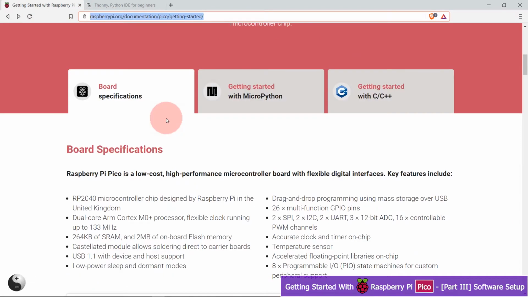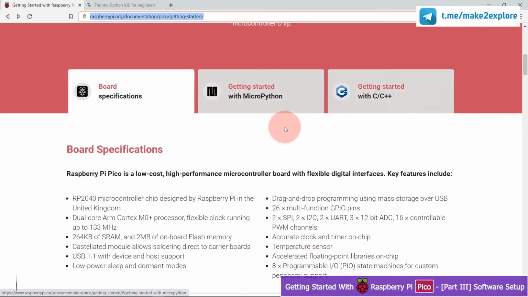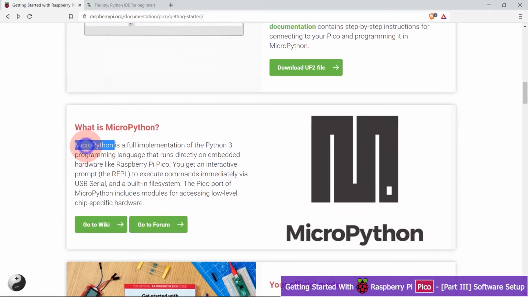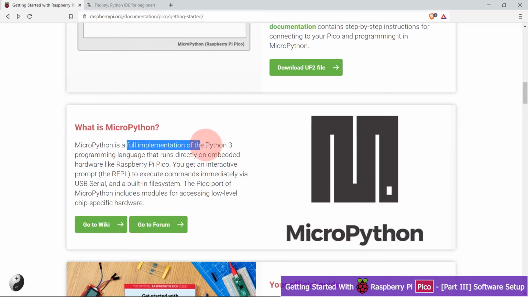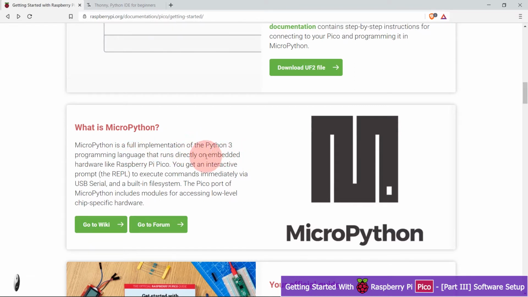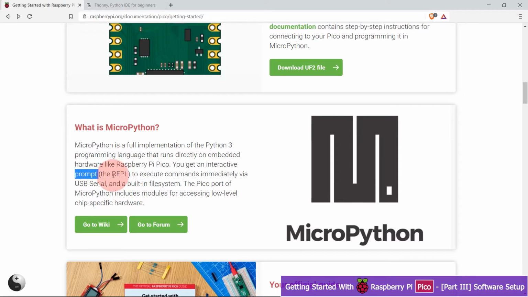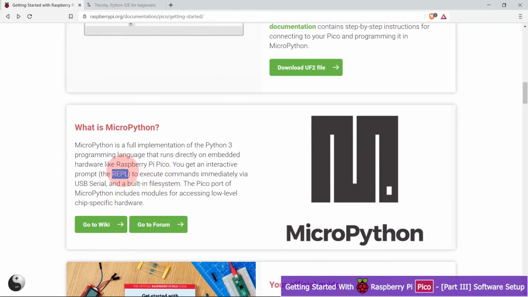So we can program our Raspberry Pi Pico in two ways. One is with MicroPython and another is with C or C++. We'll program Raspberry Pi Pico using MicroPython now. So let's see what is MicroPython. MicroPython is a full implementation of the Python 3 programming language that runs directly on embedded devices hardware like Raspberry Pi Pico. So you can get an interactive prompt, the REPL, read-evaluate-print loop, which means a console, to execute commands immediately via USB serial and a built-in file system.